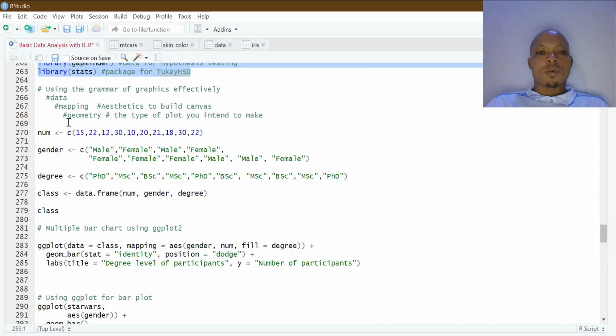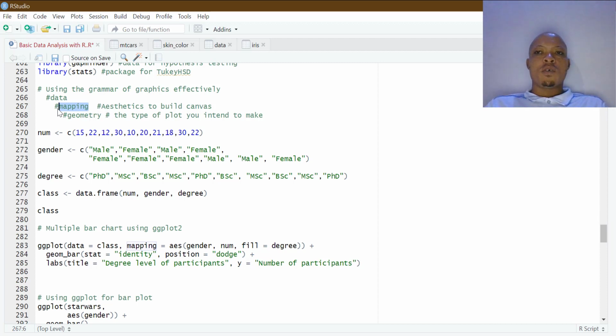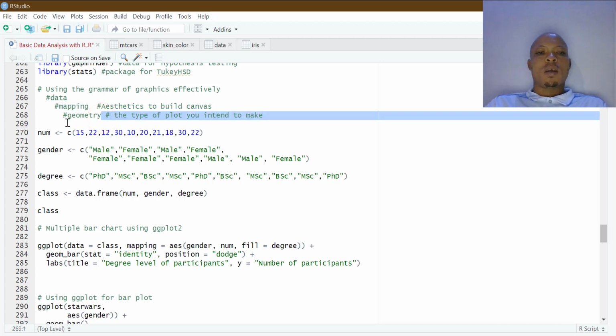In using ggplot, there is something you need to understand. The first thing that comes in is data. The second is the mapping, and the last one is the geometry. The data is what data I will use to produce the ggplot. The mapping is what will be the x and y axis. If I'm going to put a legend, which variable will I use to identify the legend? Then the geometry is what type of plot I will do.